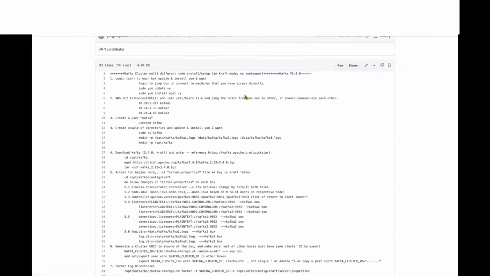Today, we are going to see how to install Kafka in the KRaft mode with no Zookeeper, with the latest Kafka version at this point in time, 3.4.0. Let's get to the action without further ado. Let me share.